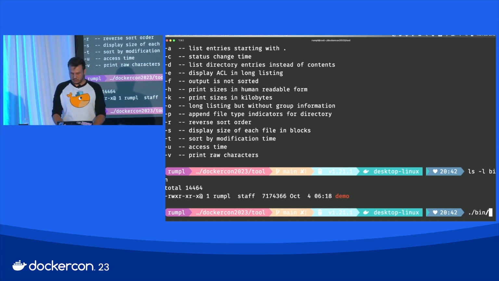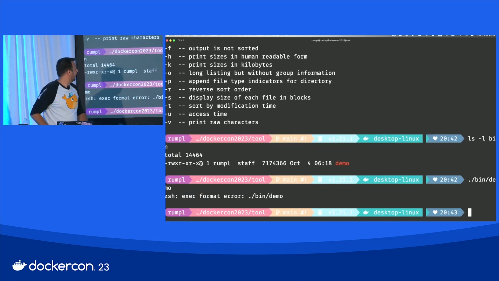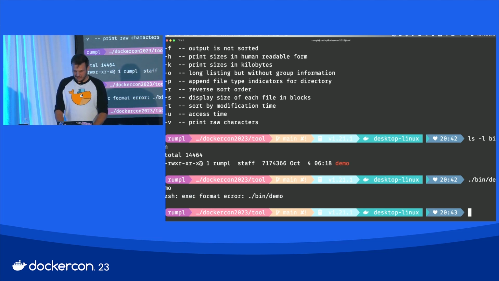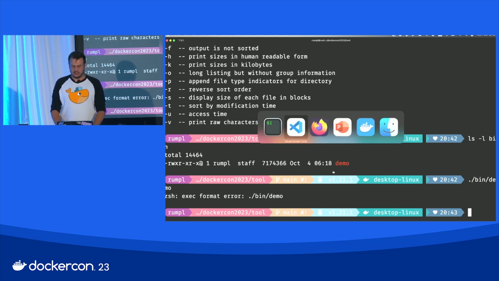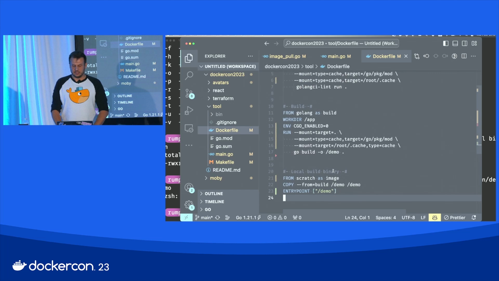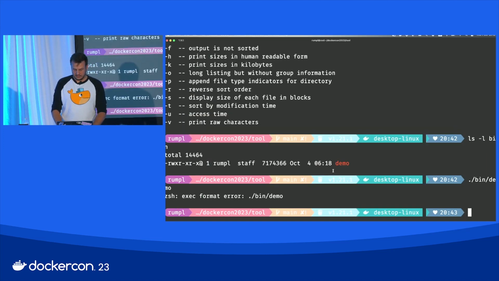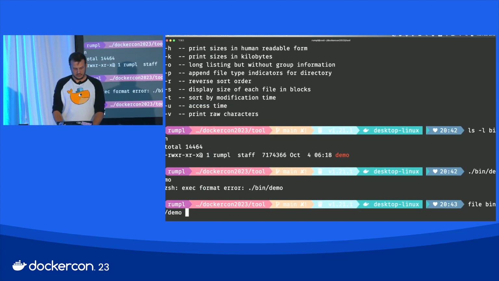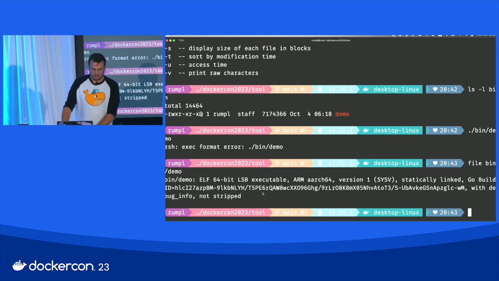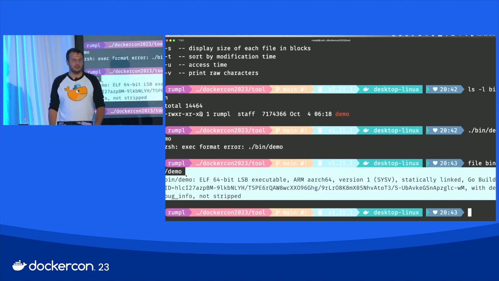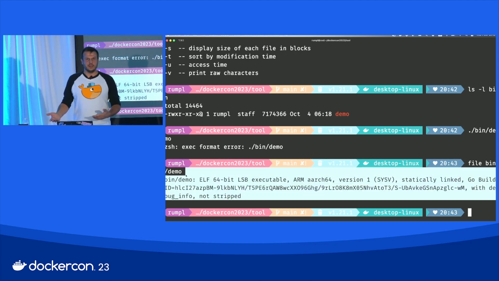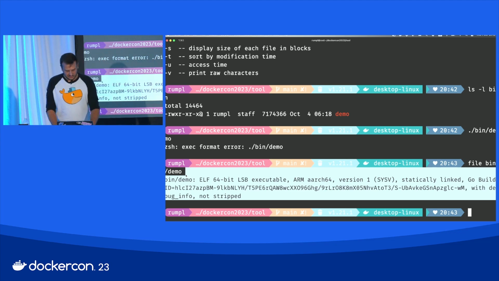And so I can even try to run it. Okay, there's an error. What is going on here? Containers run on Linux. So what this build did, if I look at what this file is, is it created a Linux binary, and I can't run Linux binaries on a Mac.